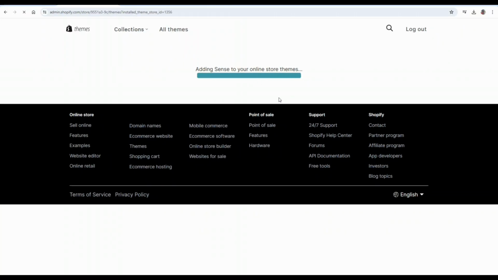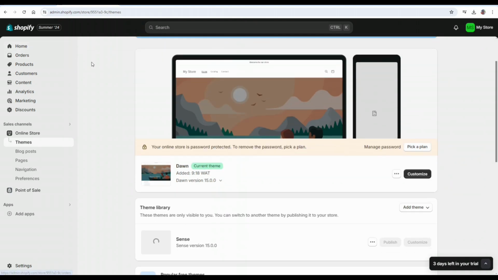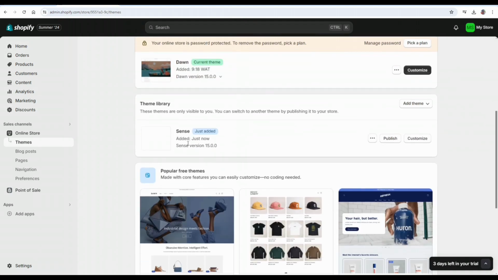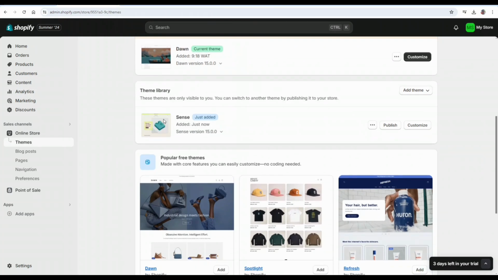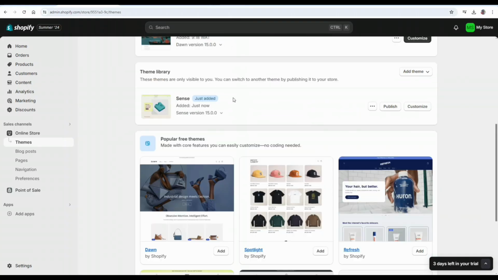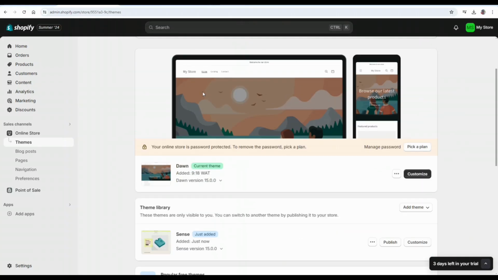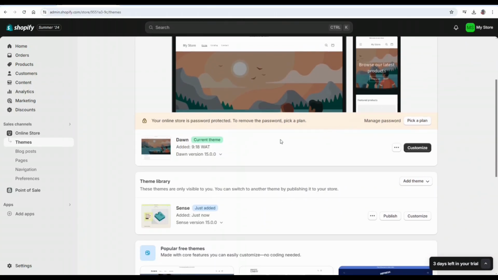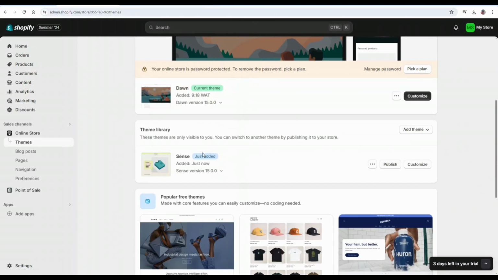Now, a common point of confusion is that the selected theme doesn't automatically apply. Don't worry, we'll work through this. Scroll down to the theme library section. Here, you'll see the theme you just added. To activate it, click on Actions next to the theme and select Publish. This will set your new theme as the active one for your store.